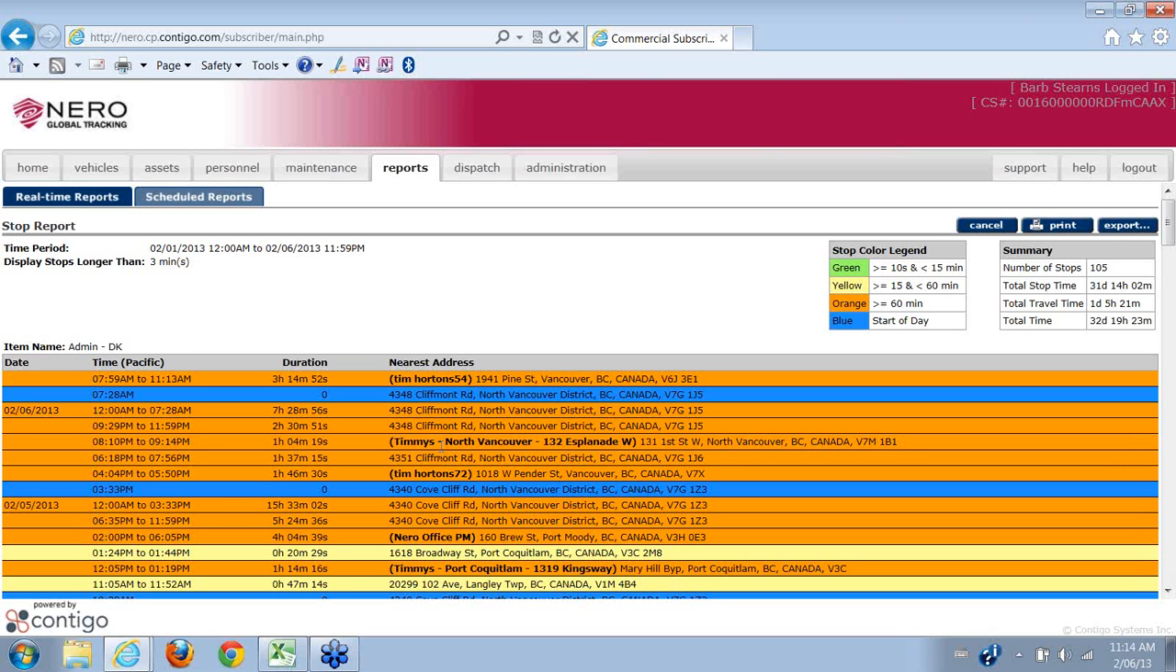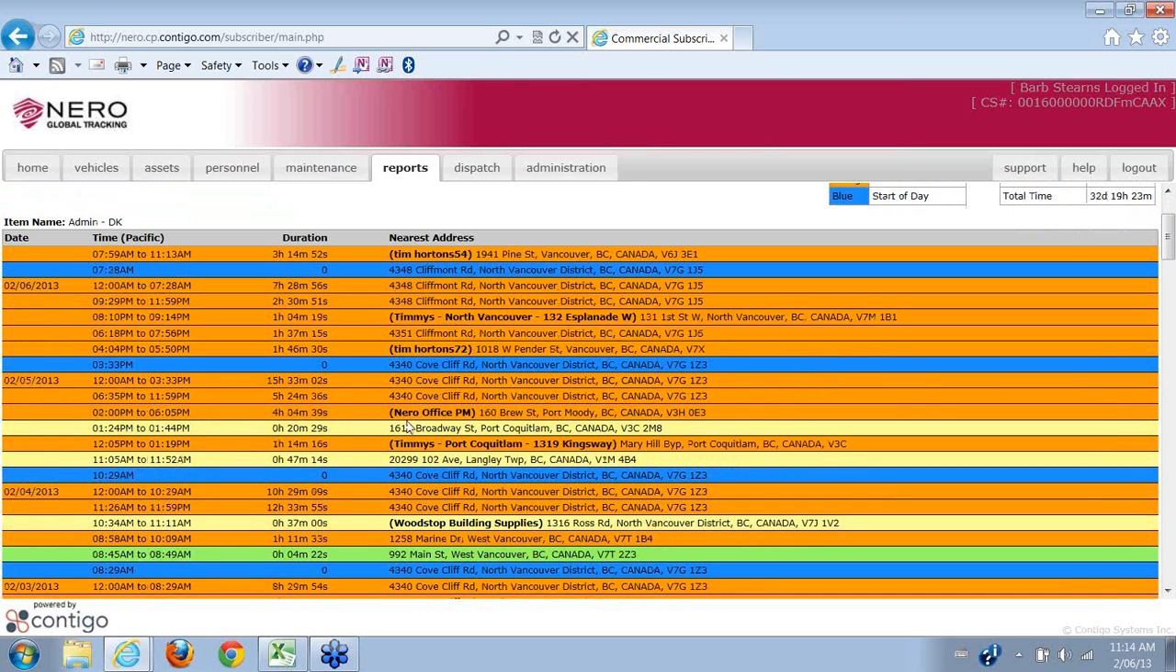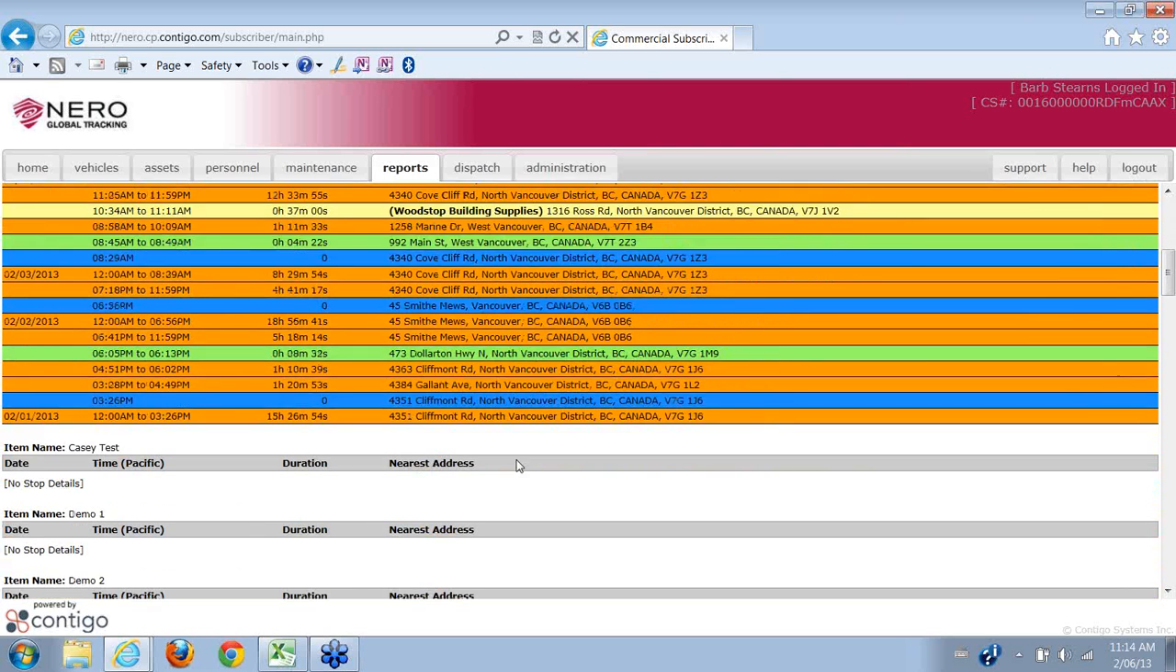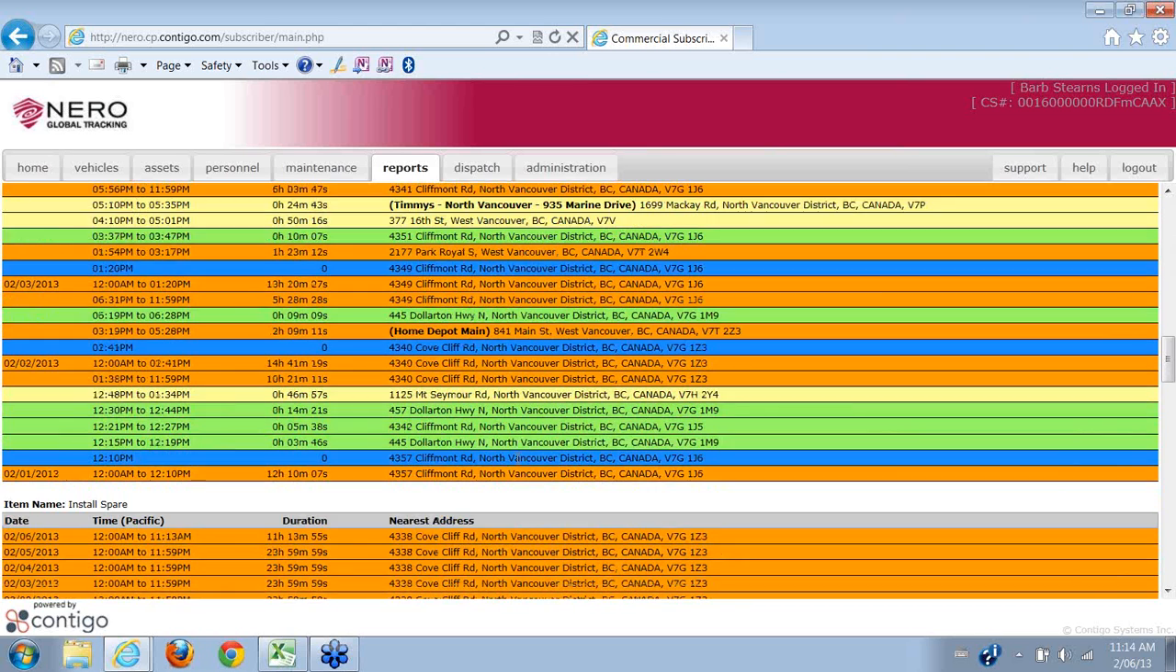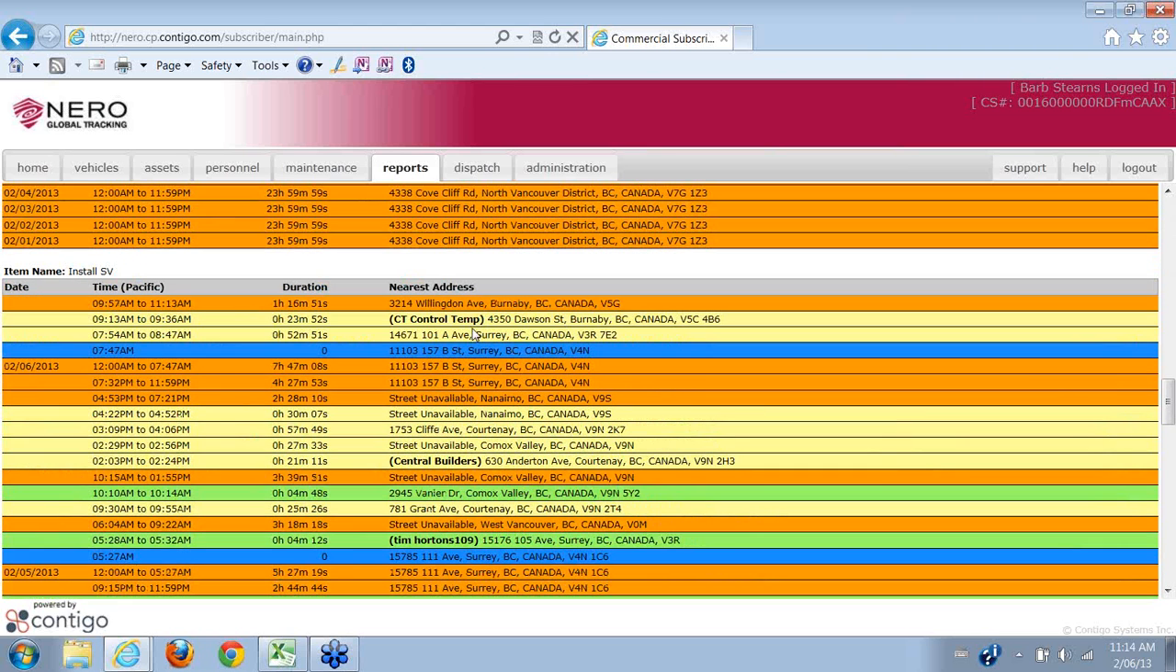But you can see anytime a vehicle's been stopped at a landmark, because this is my stop report, in bold in front of it, it gives the landmark and then the address. So I can scroll through here. Nero office, Port Moody. That's the one I just created, but I called all of February's, and there it is. Right? So I can quickly glance through and look at my reports.